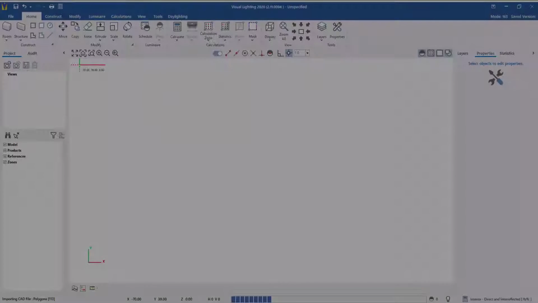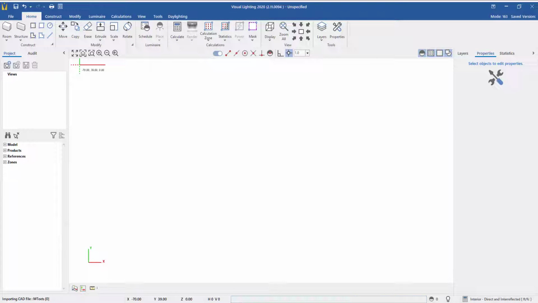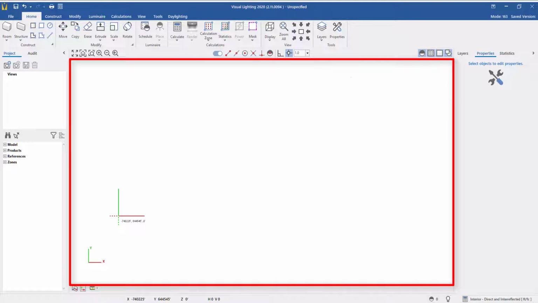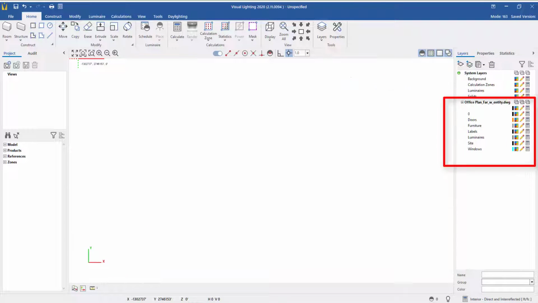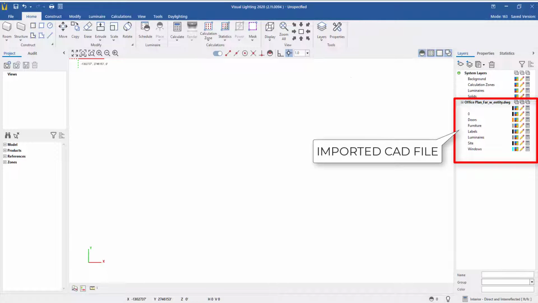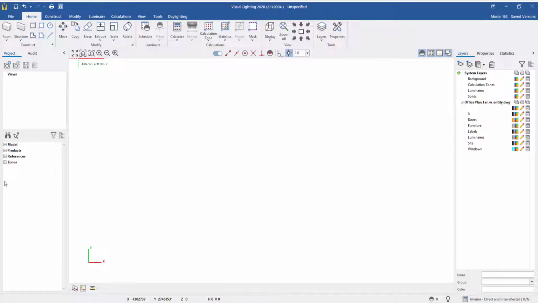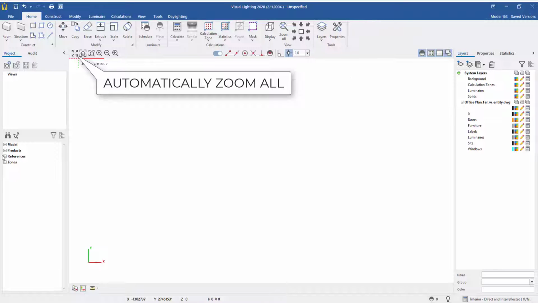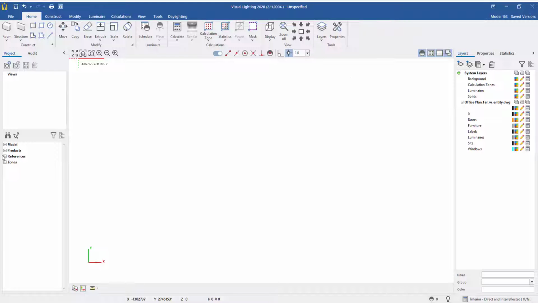The first issue is when the AutoCAD file is imported into Visual Lighting but nothing appears on the screen. The Layer Manager shows that AutoCAD layers were imported from the drawing, but there isn't a drawing in the design environment. When Visual imports an AutoCAD file, it will automatically execute a Zoom All command to display the entire drawing. Because I don't see the drawing, there are likely additional objects in the drawing that are far away from the main drawing, thus making it appear that nothing has been imported.